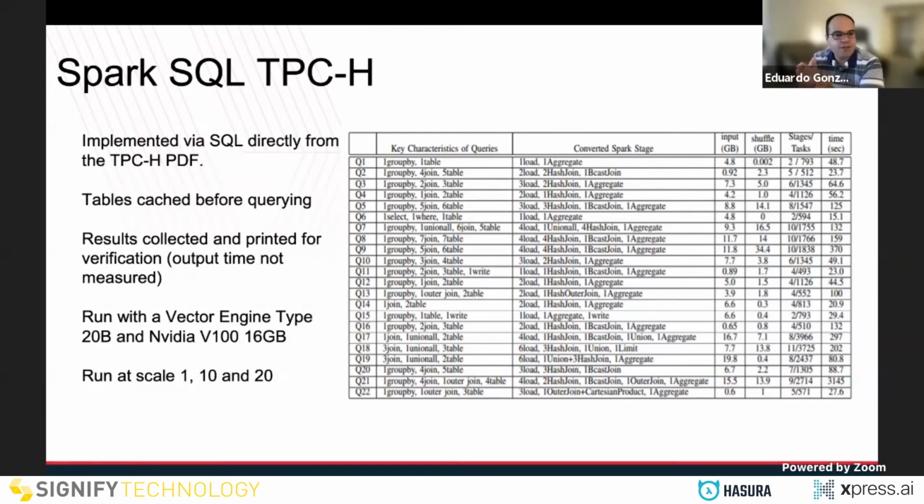And we used the vector engine type 20B, which is not the fastest, but it's almost there. And then the NVIDIA V100 16 gigabyte. We ran these at 3 different scales. TPCH has different scales: 1 is a 1 gigabyte data set in total, 10 is a 10 gigabyte version, and 20 is a 20 gigabyte version. All the outputs are exactly the same between CPU and GPU and the vector engine. So there's no cheating, it's pretty thorough. With a little bit more work, this could possibly be a proper TPCH benchmark.